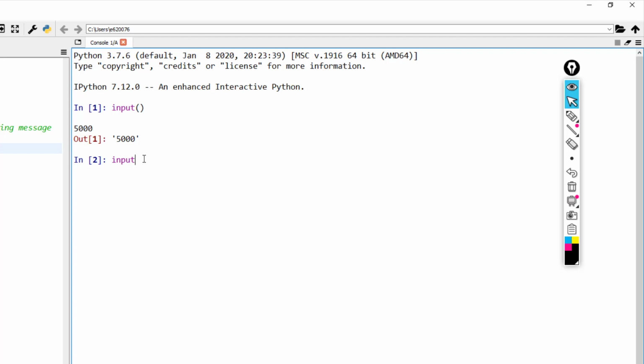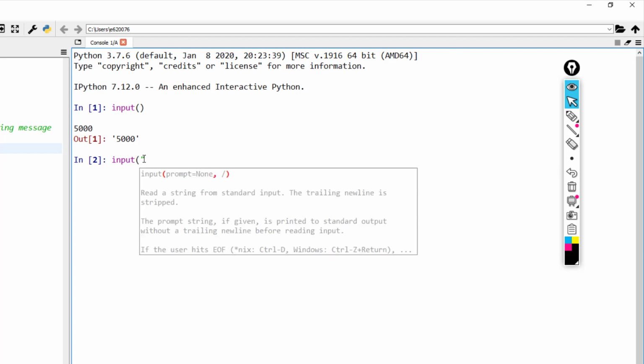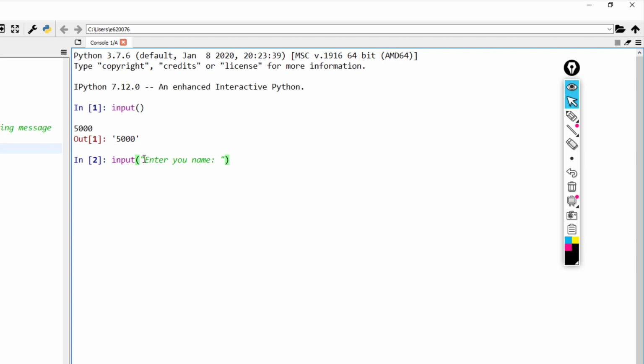So usually we will prompt the user to provide input for us, and the way we do that is by passing a string argument to the input function. So for example, I instruct the user to enter, and let's go with the same example that we have seen previously, "Enter your name", and then when you hit enter, now you get a message.